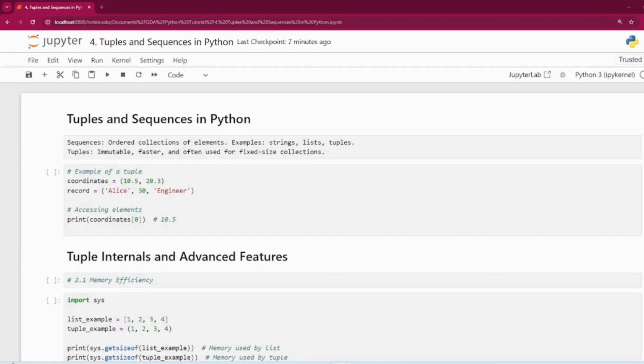Today we are diving into the world of tuples and sequences in Python. So, think you already know tuples? Think again. We are going beyond the basics to explore some advanced techniques, use cases, and some Pythonic tricks you may not have seen before. So grab your IDE and let's get started.